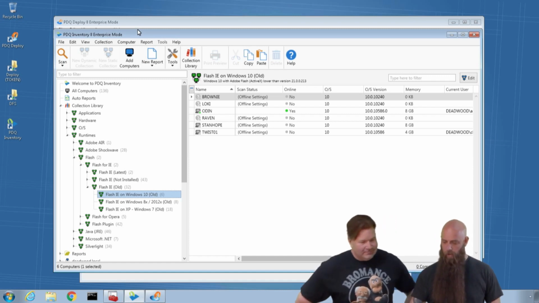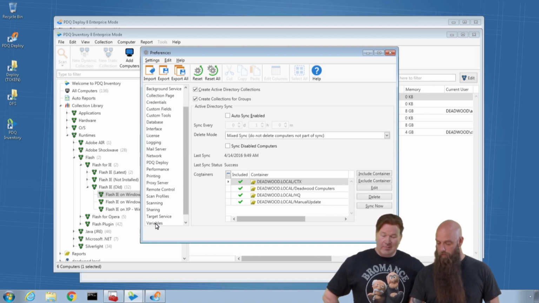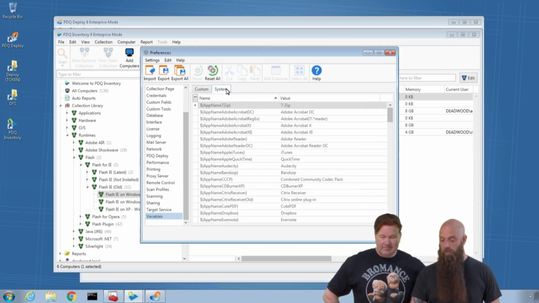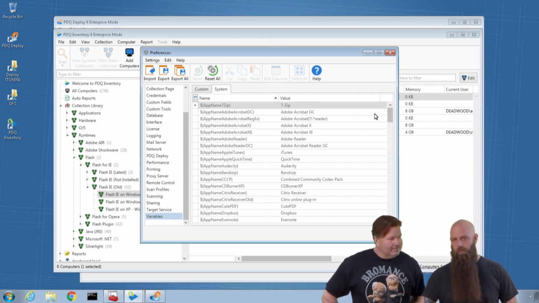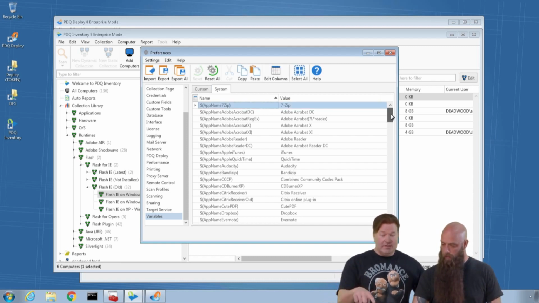Go to your Preferences, File Preferences. I just hit Control Comma. Go to Variables. Under Variables, System are the variables that we set. And once again, the collection library uses these variables. That's available in enterprise mode. And any collections you build, you can use these variables also.